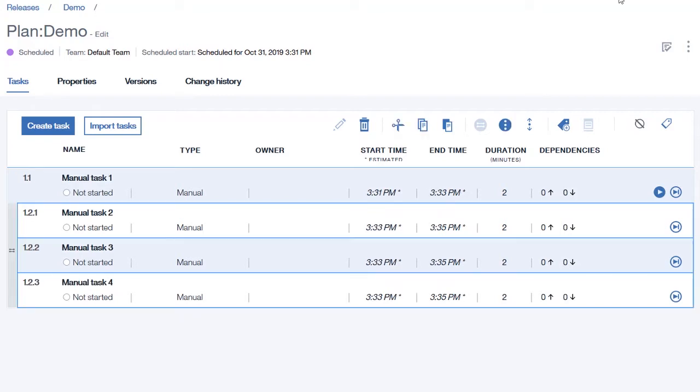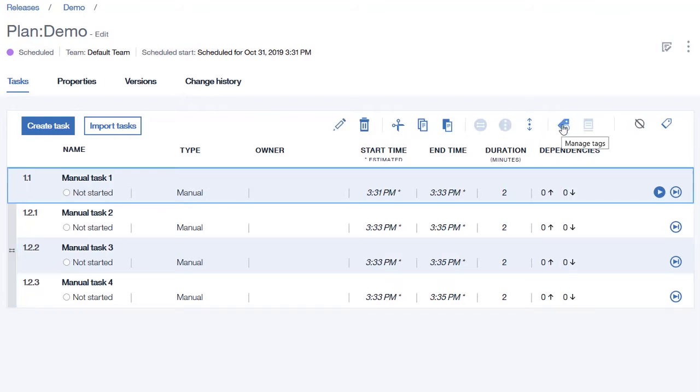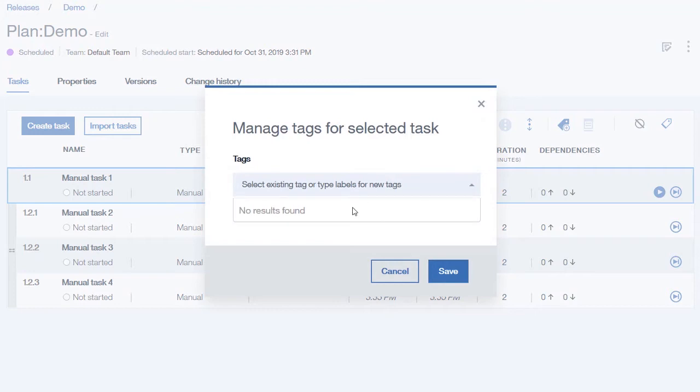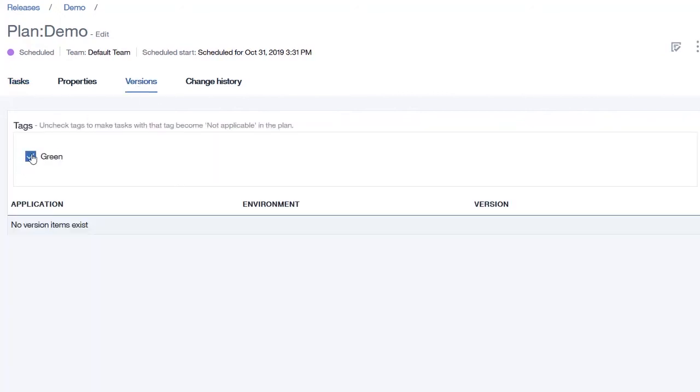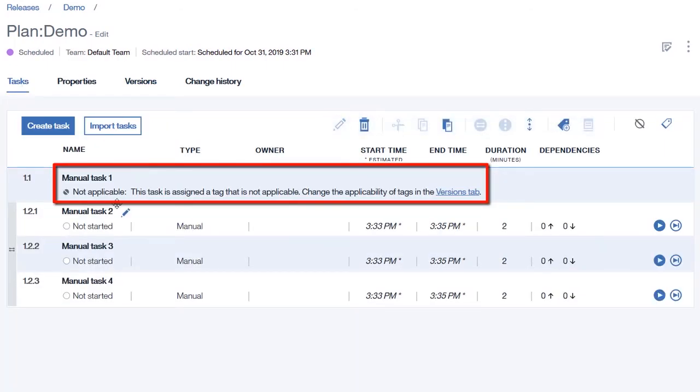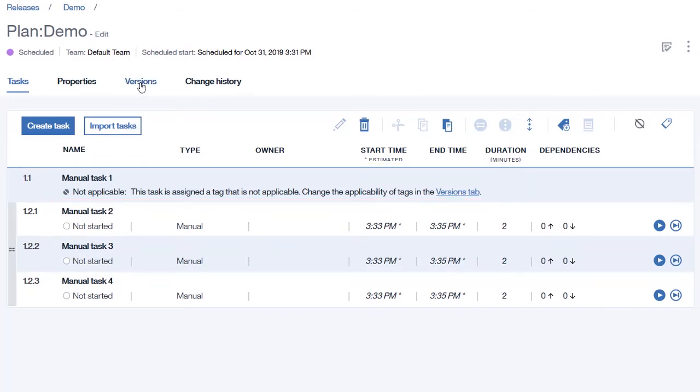For the final part of the demo, I move Manual Task 1 back to the top of the deployment plan. Manual Task 1, once again, is the only task eligible to run. Using the Manage Tags button, I create a tag and apply it to Manual Task 1. Tags are another tool that you can use to manage the execution pattern or extend processing control. With the versions tab, if I deselect a tag, tasks with the tag become non-applicable for the deployment, as you can see here.